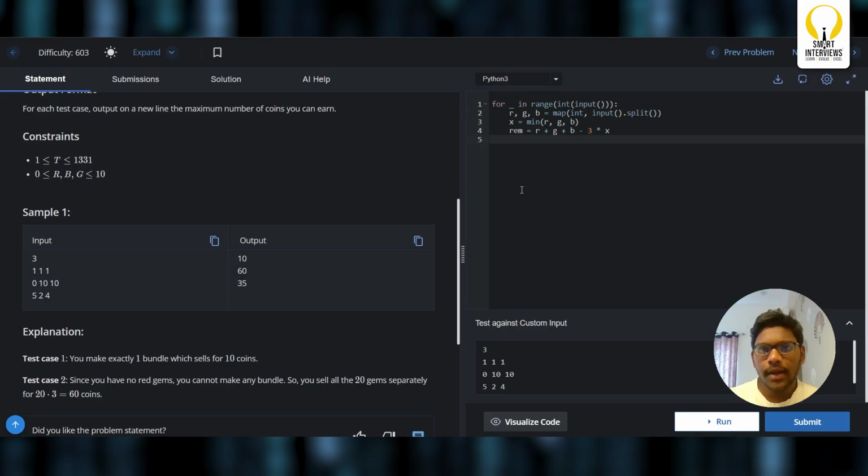Okay, and for the first x number of triplets, we can get 10 coins each, and for the remaining gems we can sell each for 3 coins. So overall it is x into 10, which means the number of triplets into 10, plus the remaining gems into 3.